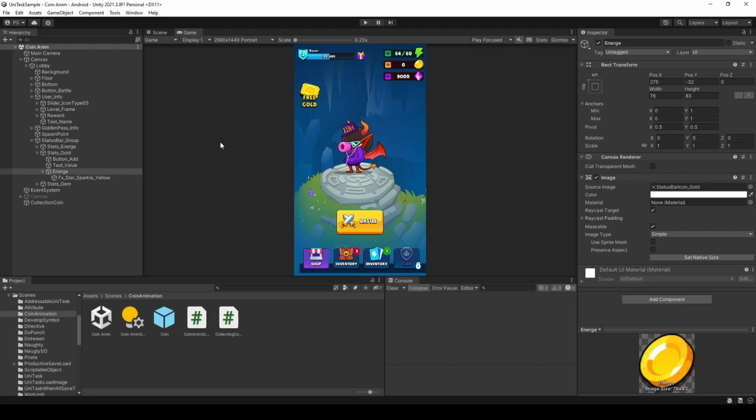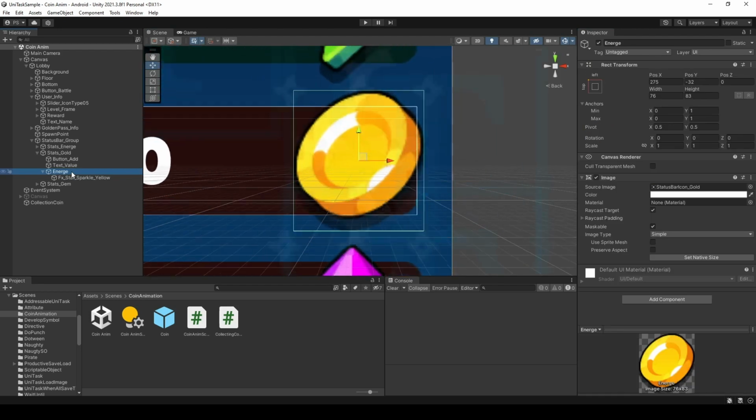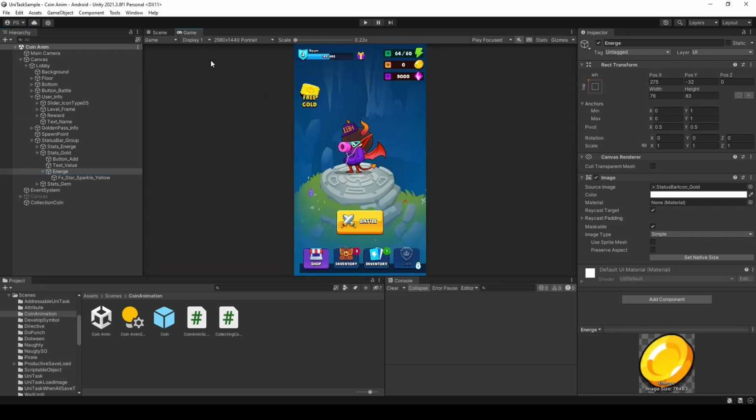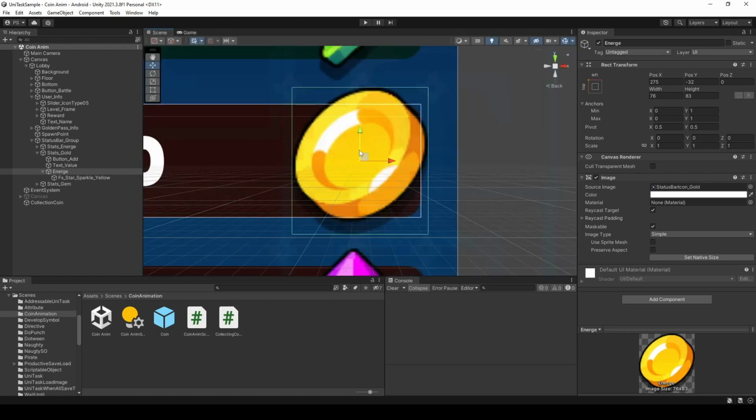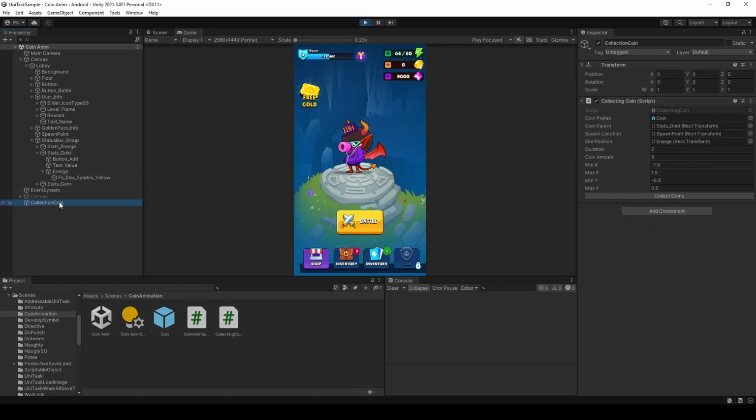To fix the issue, we're gonna assign the parent of the coin instance right here to the object that has a similar hierarchy order. And similarly, for the end position, I'm gonna add the image right here to it. So after all the coins have been spawned, it's gonna move to the coin label right here. Now let's play. I'm gonna click Collect Coins. You see that the size is a little bit larger than the label.